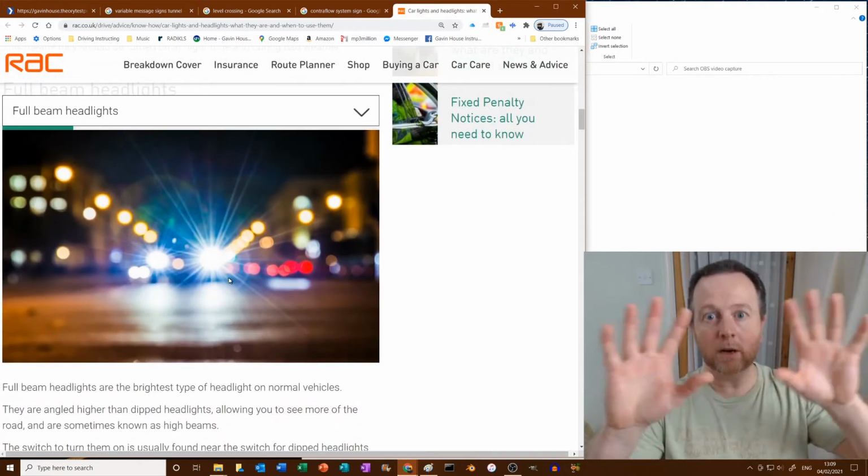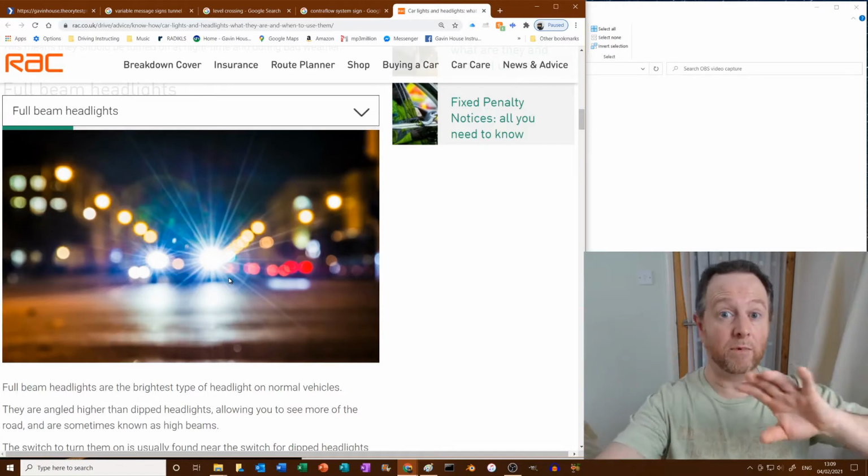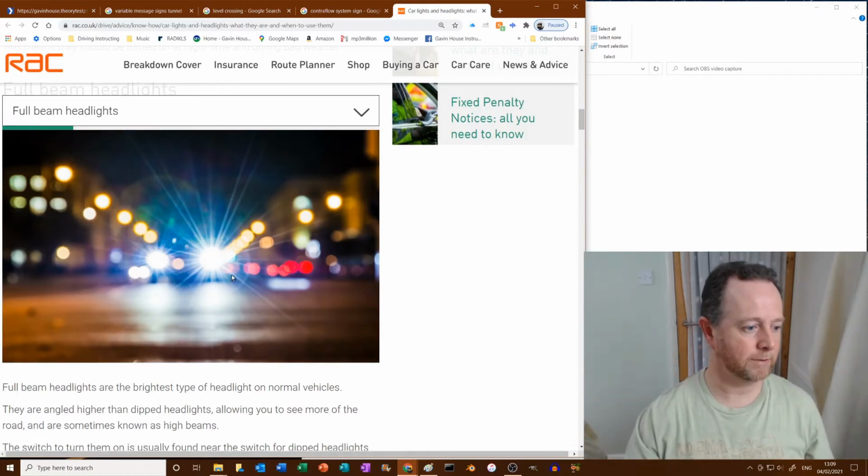These are the ones where we floodlight the road. So you'll blind oncoming traffic, but it's great if you're going down a country lane because you'll see if you've got deer running out in front of you and things like that.